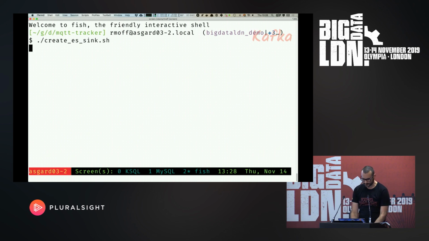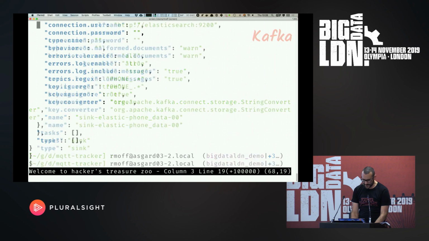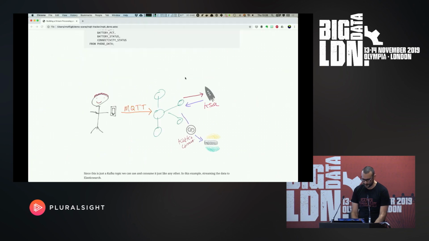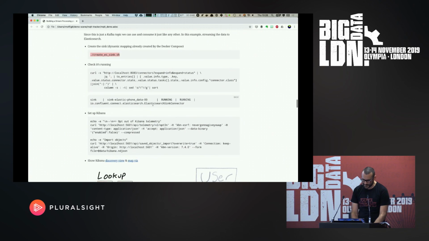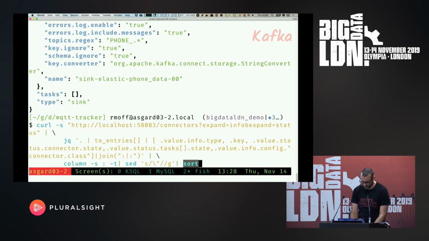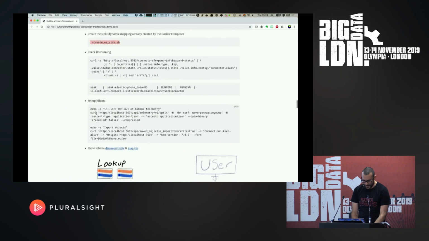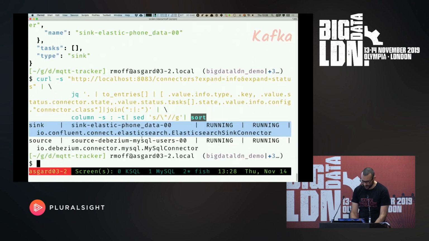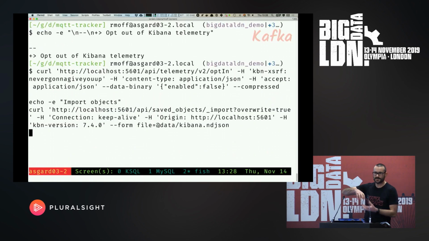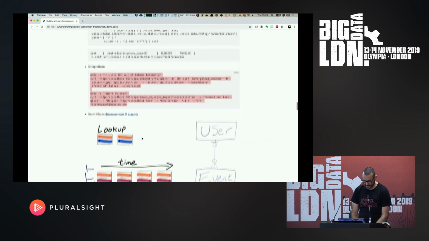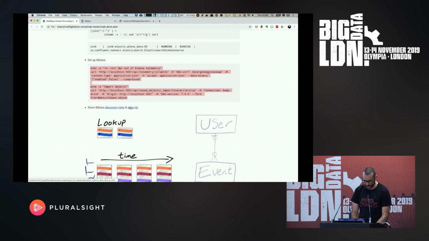Kafka Connect. Create the sink. Here's our JSON configuration. We just send it to the REST API. We're going to use the Elasticsearch sink connector. Here's our Elasticsearch endpoint. Okay. We check that it's running. Because it's a live demo, it might not be. Turns out it is running. That's good. Set up Kibana. Kibana, if you're not familiar with it, is this nice front end on top of Elasticsearch. So we import the objects, and now we go and do this.